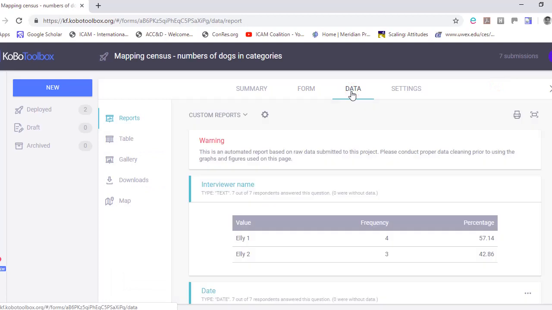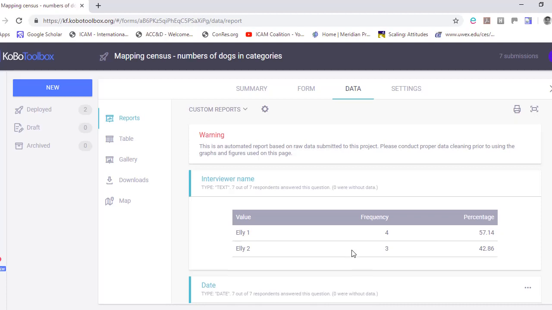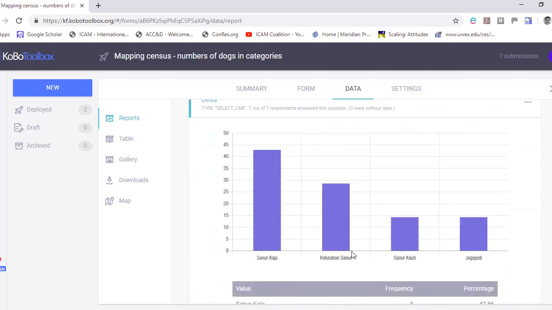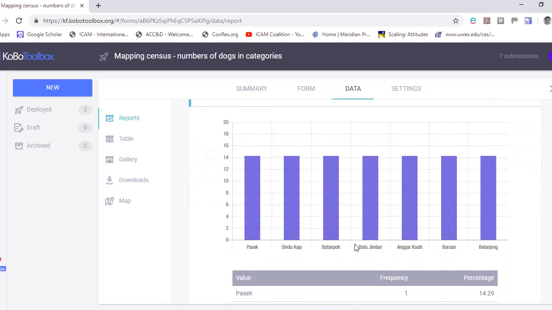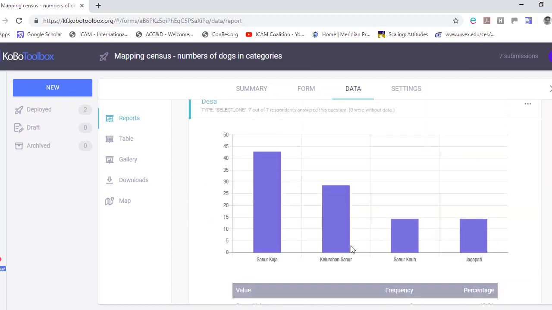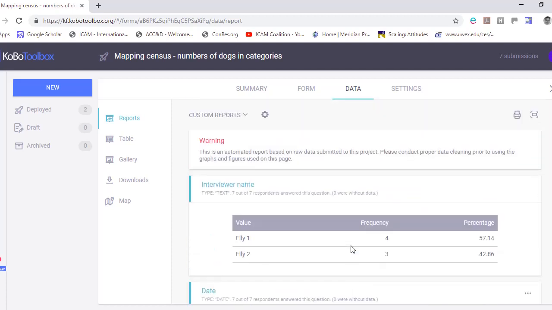And here we have a data tab, and it shows you the 7 dummy entries that I've already done, so you can see how the data looks, and we'll come back and look at that a little bit more in a sec. But what we're going to do now is open up KoboCollect on my Android phone, so you can see how I collected this dummy data.